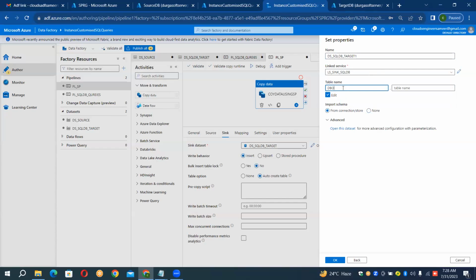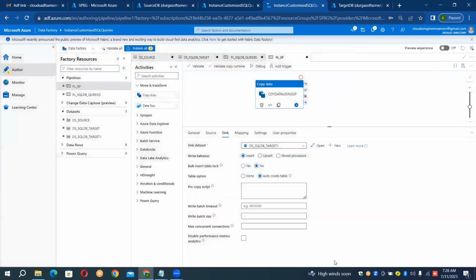What's the table name I want? DBO dot T underscore employees. Click on OK. Because the table is not available, click on none and click on OK.